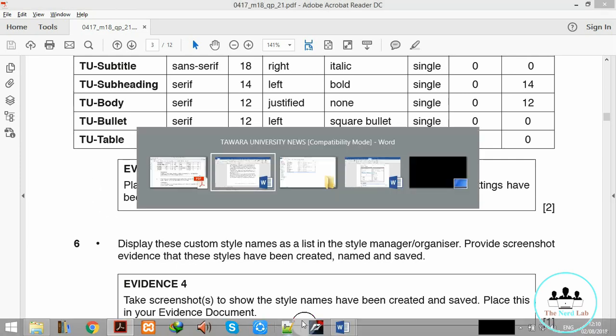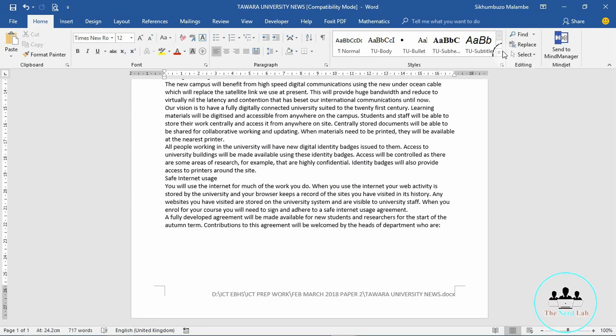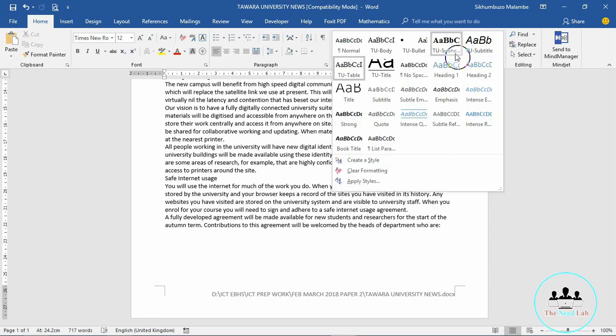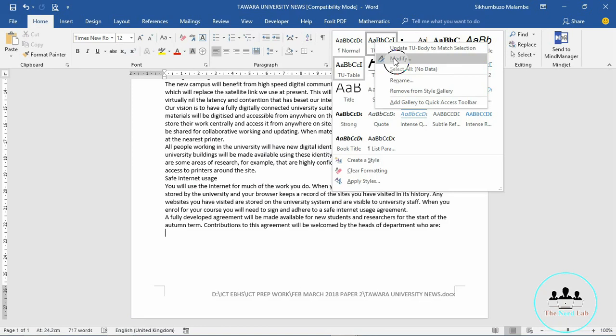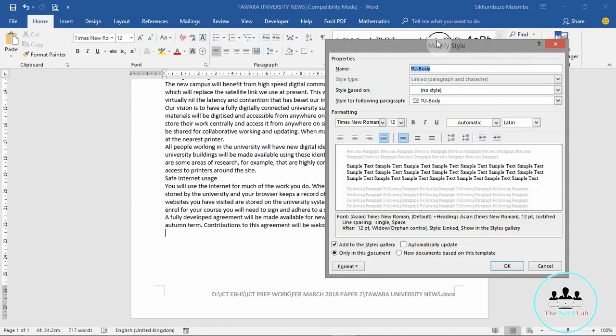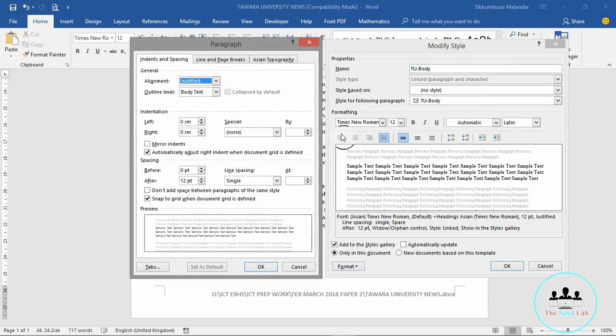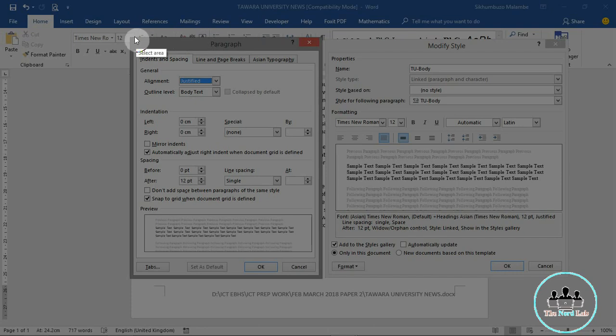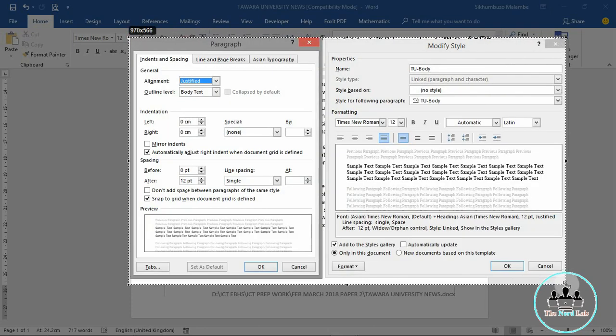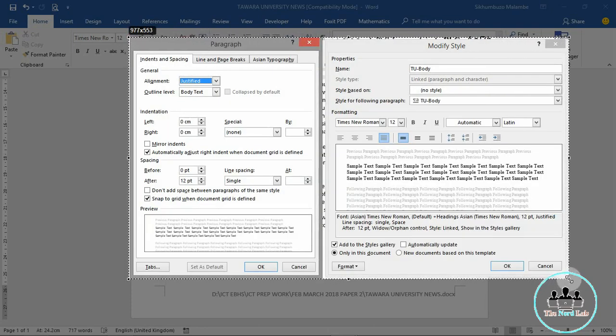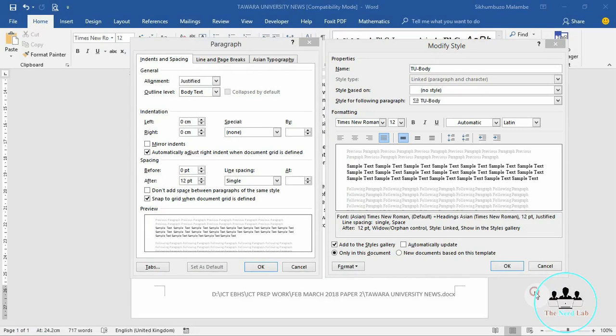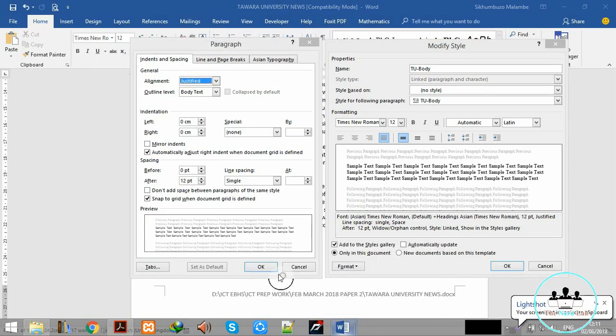So we go to it and say what we want to do is show that the TU body, which is this one, we can just right click on it and then say modify. What we want to do is show that we have created this style. I usually do it like this so that both of them can appear, and then I can just take a screenshot of those two, and I can bring it to the region.